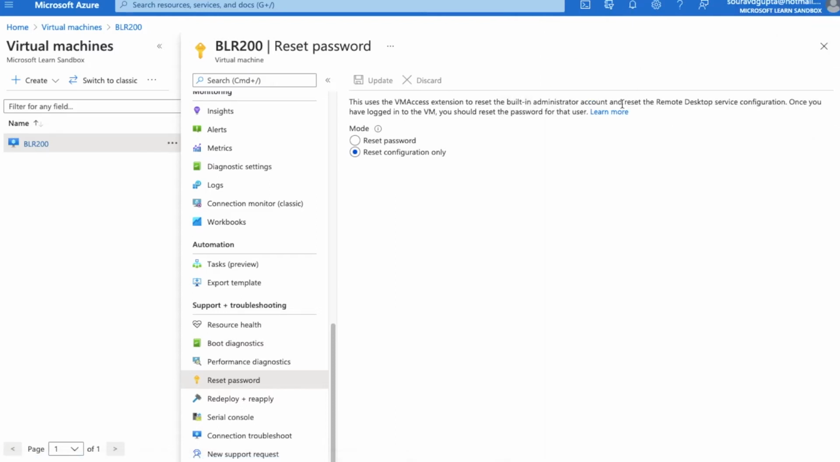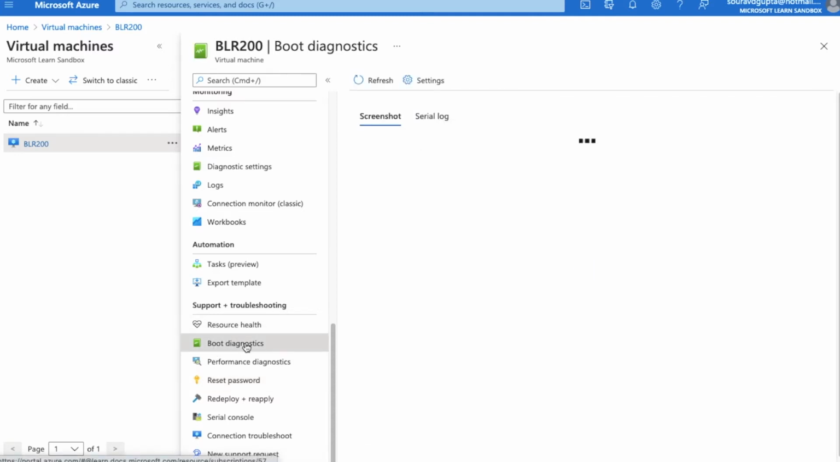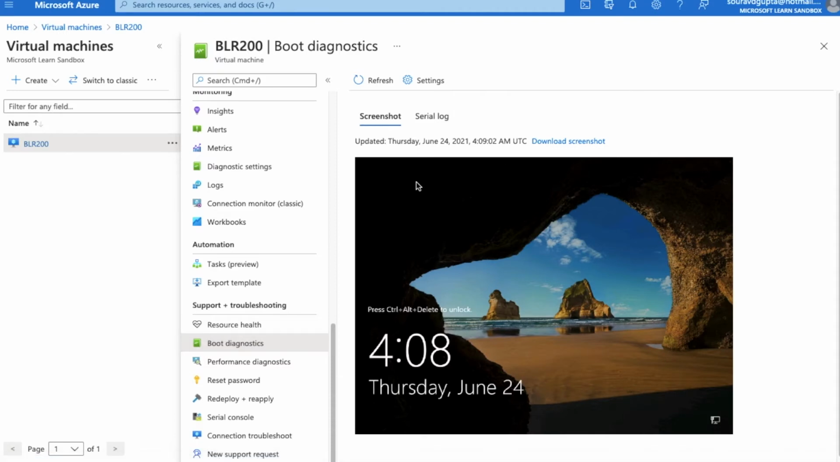Suppose after these steps the user is still not able to access the virtual machine, then we will follow the second step. The second step is we will verify the VM console logs. How you can view the VM console log is: under support plus troubleshooting, we need to select boot diagnostics. And see that the screenshot is already selected. This is the screenshot of the virtual machine.